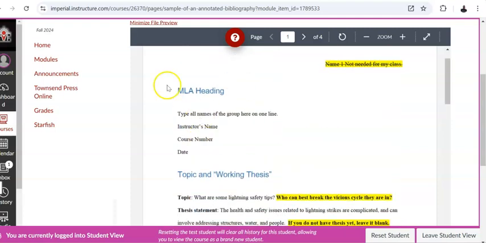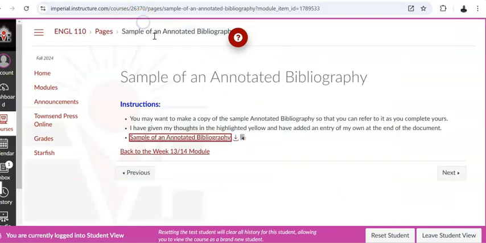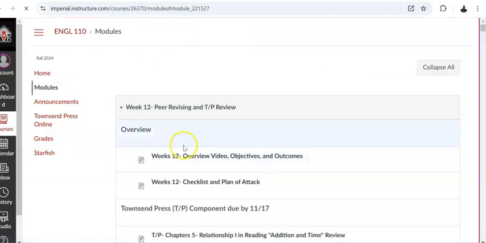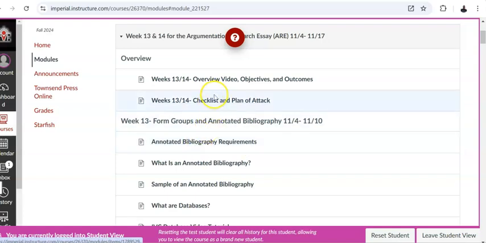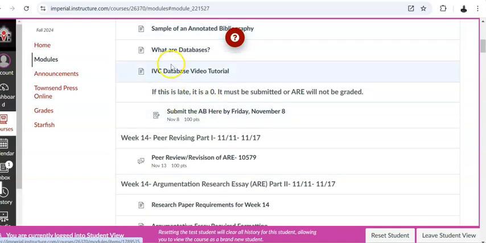And I just wanted to reiterate one more time that the databases, what are they? And the tutorial of how to use the databases are here.